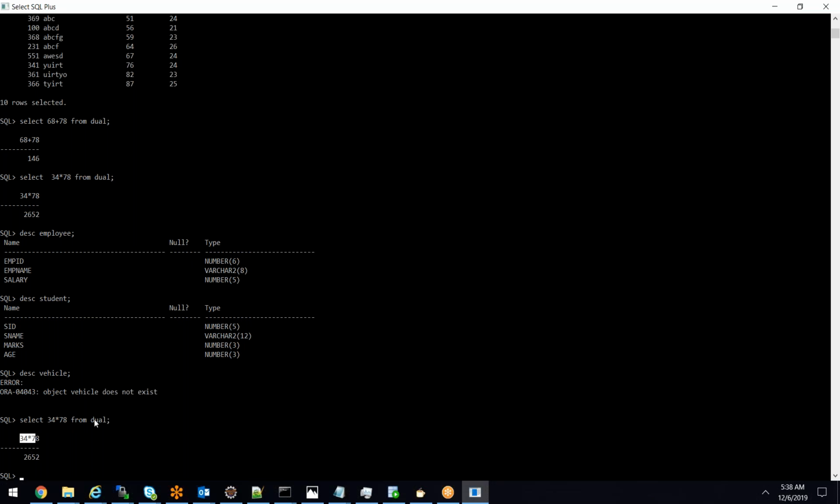When you ask the database to execute the query, the database will create a column with this name. This is the name of the column, correct? It is creating a column at the runtime, and this is the value in the column. This is the column name, and this is the value in the column, correct?